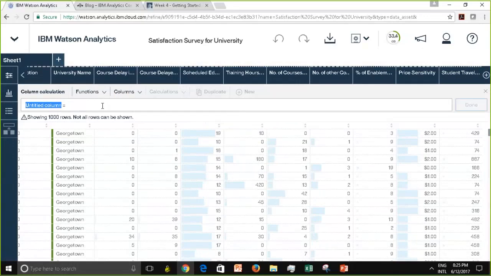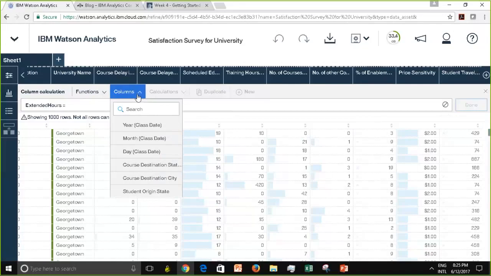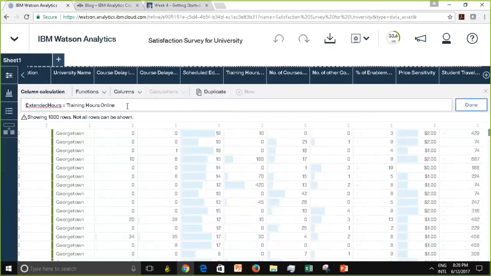So let me just try this, extended hours, right? Now what I could do is add a column here. I wanted to use the training hours, right? I type in here the partial column name, and I just select the column. Now I could just edit +1, right? So this is going to be the calculated column, and I'm going to click done.